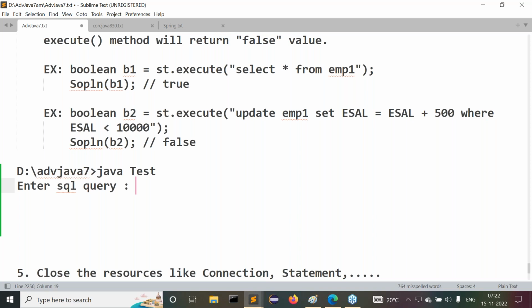Okay. The user has given one SQL query. I have used the execute method to execute that SQL query. But what is the identification for me? Is this execute method executing only a select SQL query, or only a non-select SQL query? What is the identification for the developer? On the basis of the return value of the execute method, we can identify this.